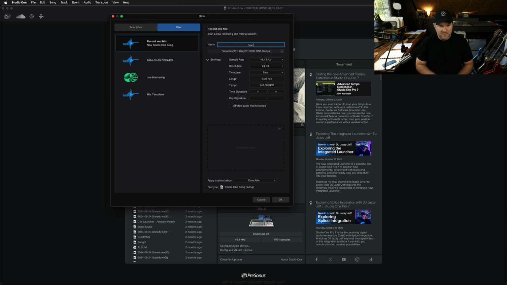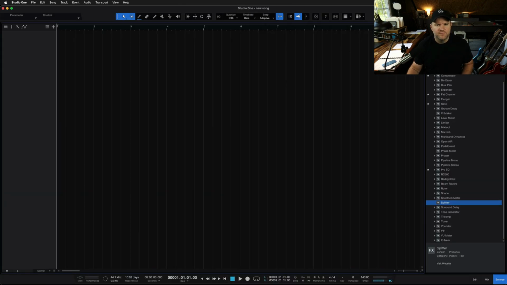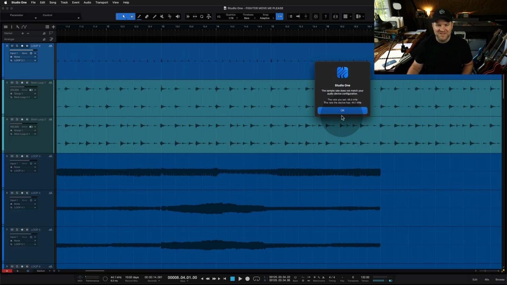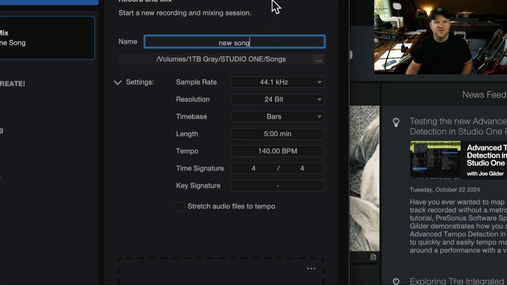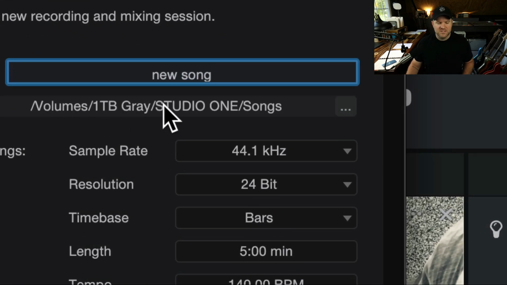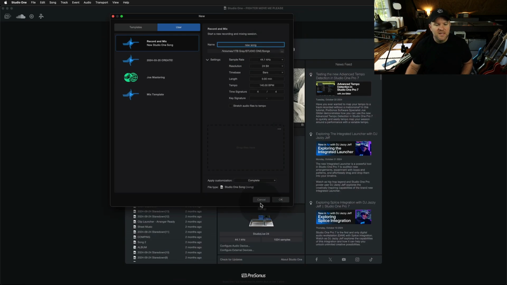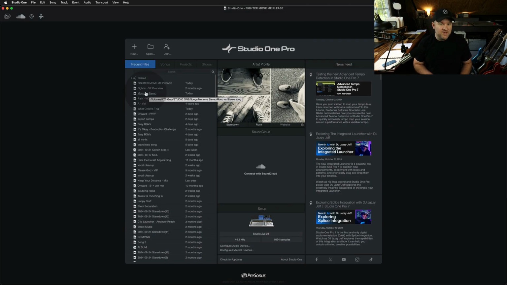So if I make a new song, I jumped through that so fast. If I come in and I say new song, you can see right here, there's a default location that Studio One pulls in, but I can change this to whatever I want. If I click this, it lets me go to any folder anywhere on my computer or on any hard drive connected to the computer. Mine defaults to Volumes, this 1 terabyte gray colored hard drive, in a Studio One folder that I created. That default is a setting that you can change.